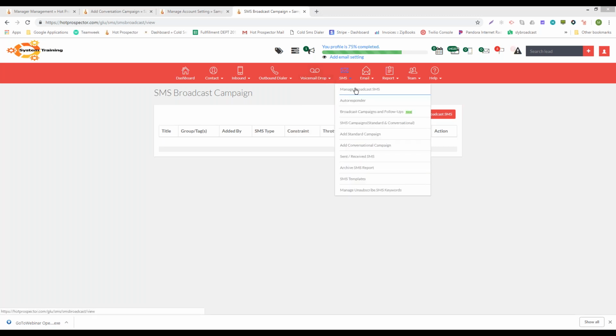So without further ado, this first tab right here where it says Manage Broadcast SMS, this gives you the ability to broadcast a text message, a single text message, versus this one down here that says Broadcast Campaign and Follow-up. I just want to explain the difference between these two really quickly.